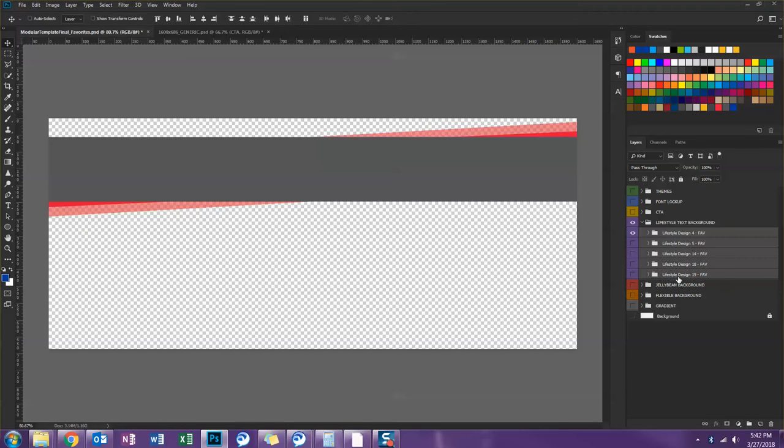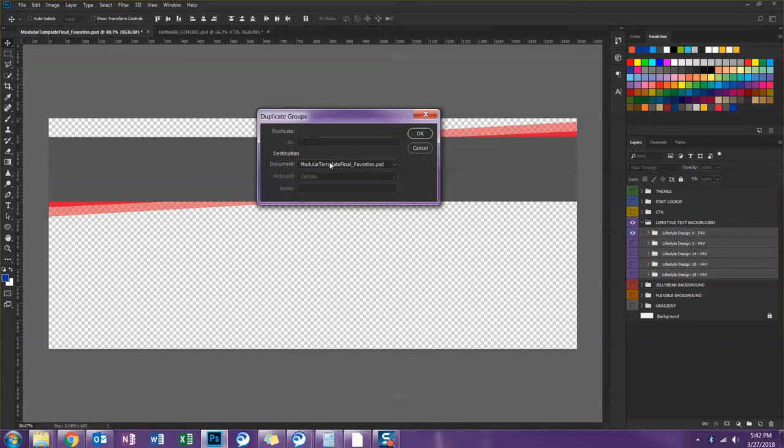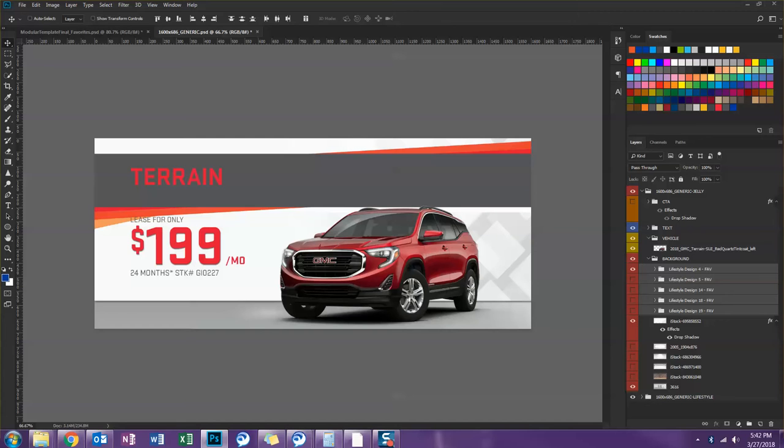Or you can right click. Say you want to do a bunch of them, say all of these. You can select as many as you'd like, right click and then duplicate layers, and where it says destination and document, you just click on the file where you want them all to go, and bam, it's all done. And obviously drag them to where you want them to go.